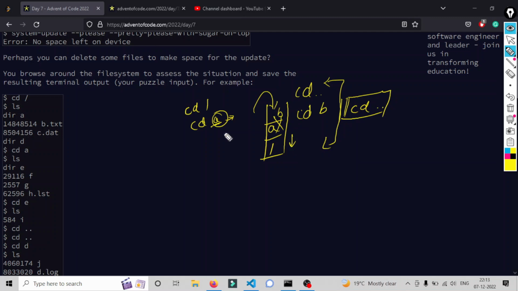So what we will do, we will move all directories into the stack, and if we see any file, then we will backtrack from the root directory to the current directory and add the size of that file to all the directories. So for example, take this as an example.